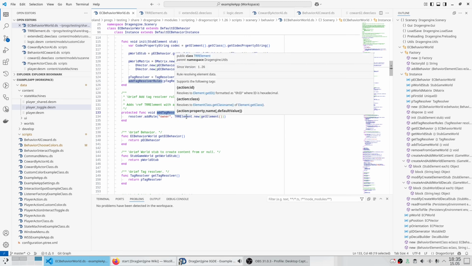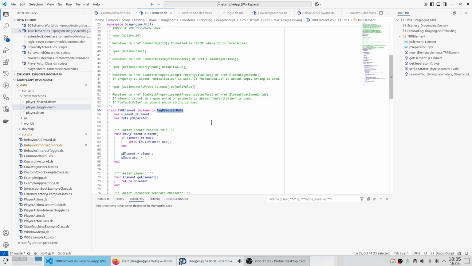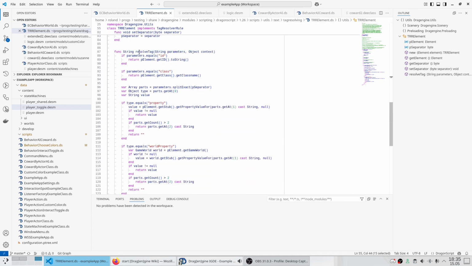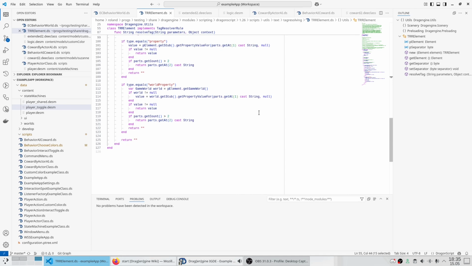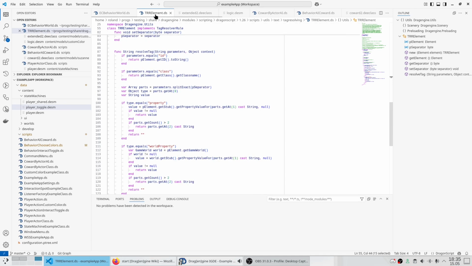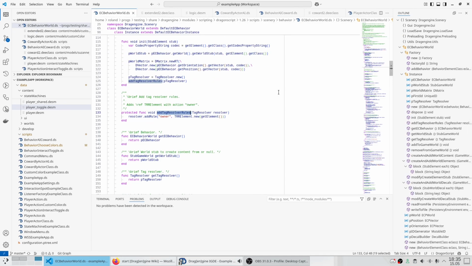And these are simply subclasses of tag resolver rule. It's such a simple thing, it just has this one function, resolve tag, and that's where it's all doing its magic. So you have a lot of possibilities depending on the needs of your project.